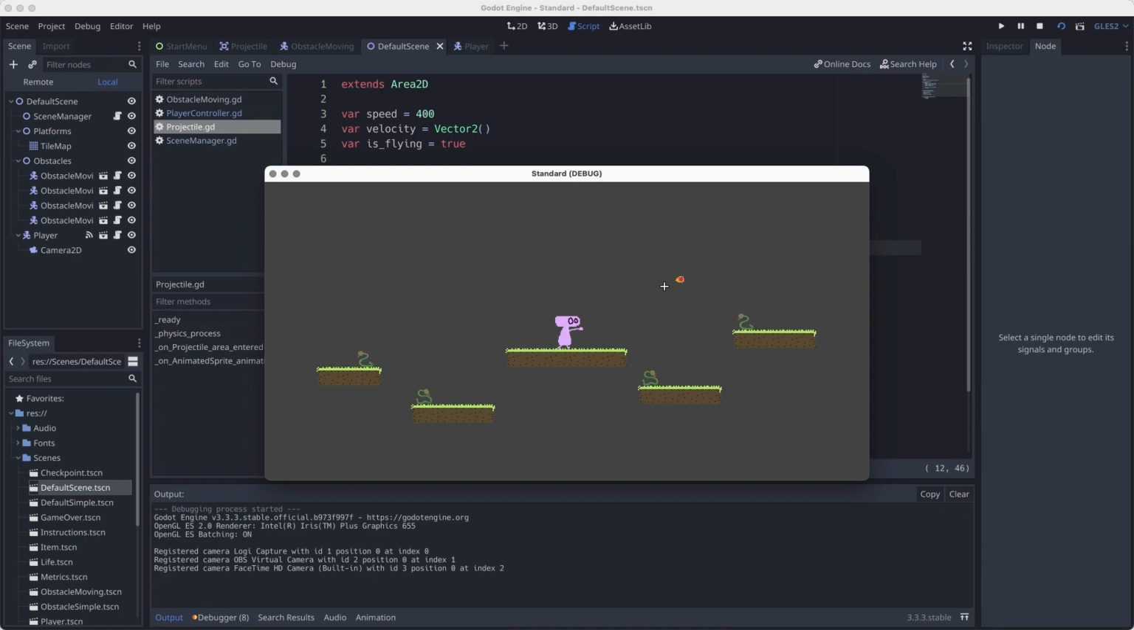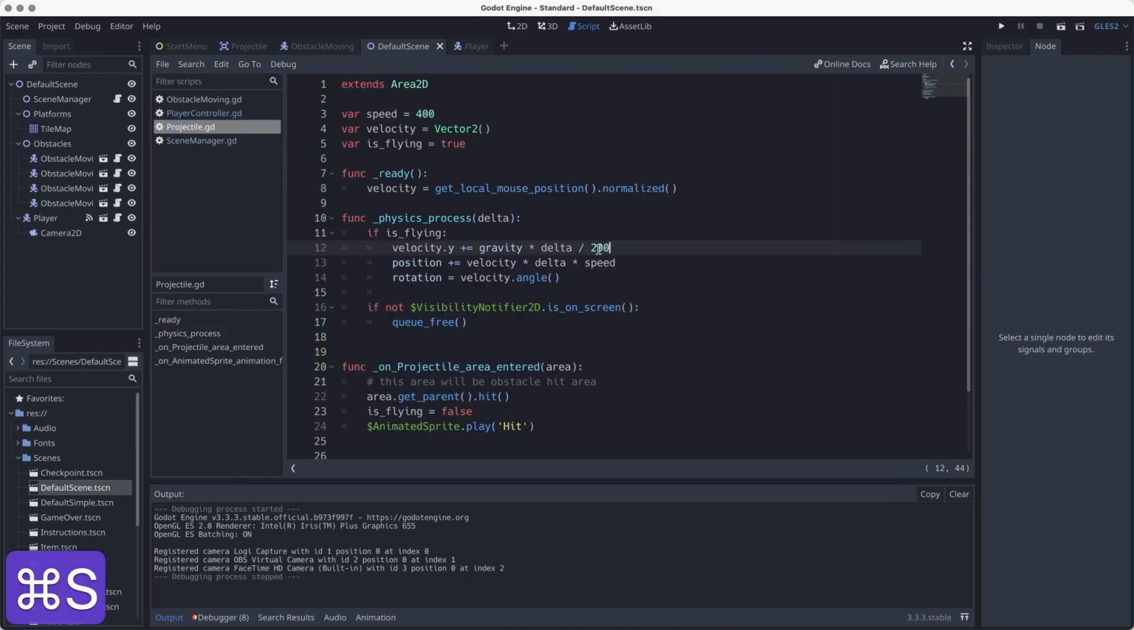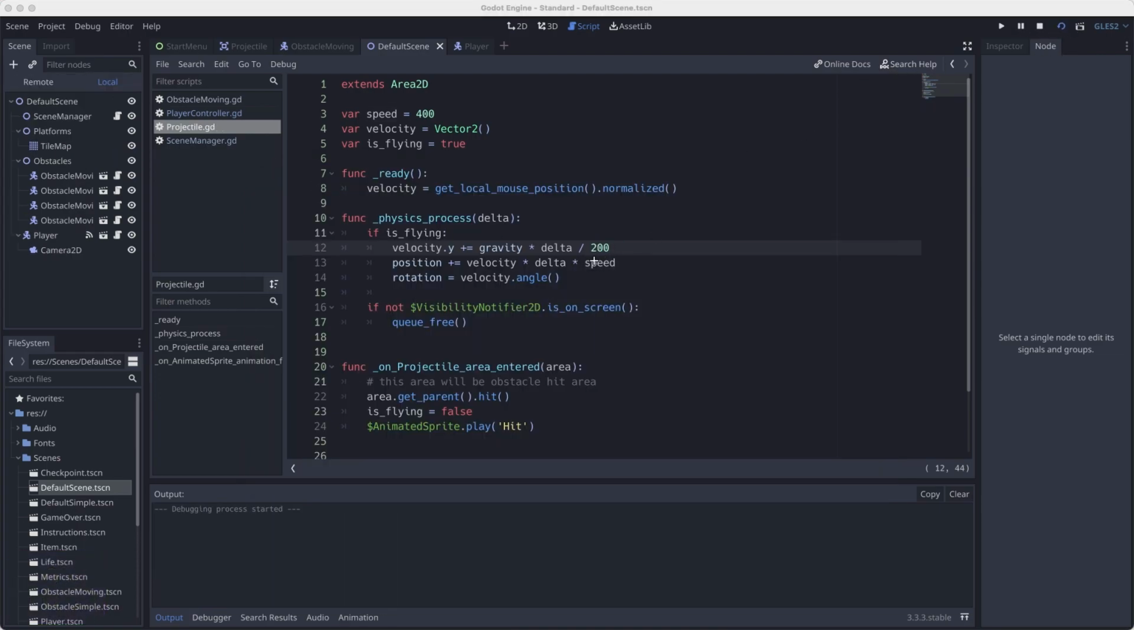And yeah, you can see there's a little bit of an arc to the projectile now. If you wanted to have a different gravity value, like if we change this to like 200 or something like that, then maybe we'd see it fall.